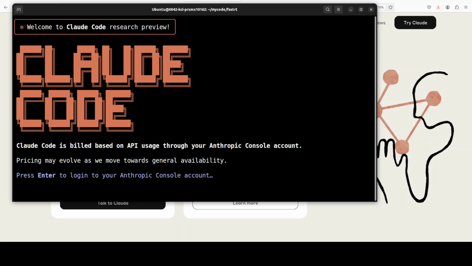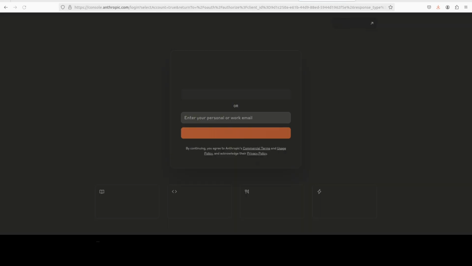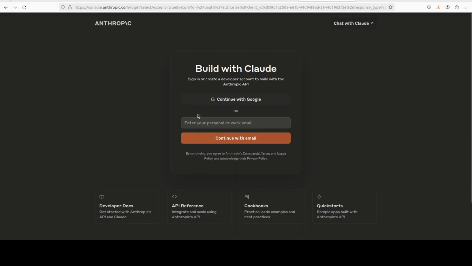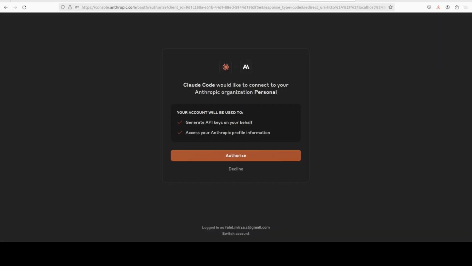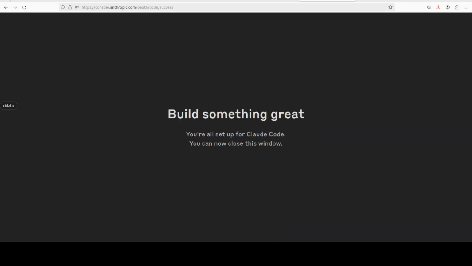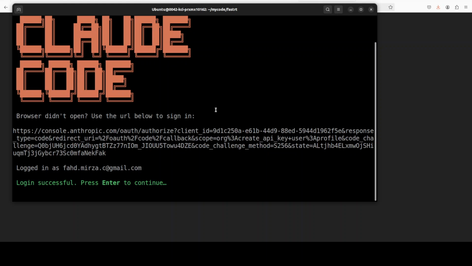So I'm just going to press enter. It is opening the browser, and now I can continue with Google. So let me click with my email. And there you go. So it is going to generate the API key or whatever from my Anthropic account. So I'm just going to authorize it. And everything seems good. So I can close this window now or let it open. If I open my terminal again, you see it is saying to me that I am logged in here with my client ID and stuff.